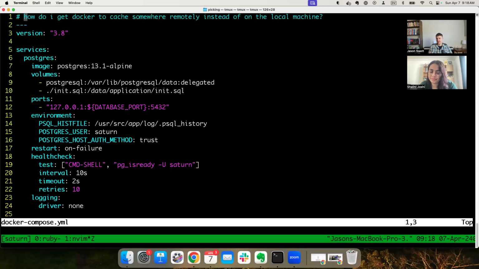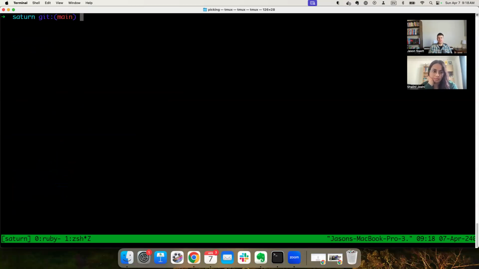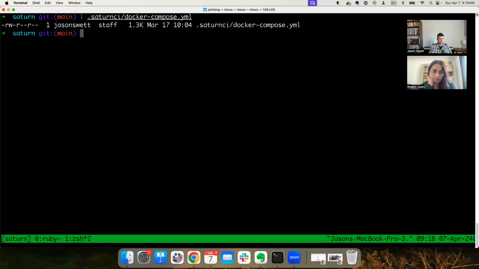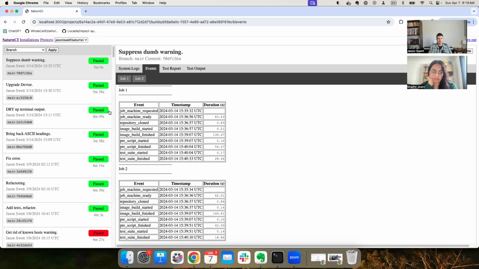I'm using Docker in yet a different way. This Docker file we're looking at right now is for my local development environment. I do have another Docker file for my production environment, but then I also have this other Docker Compose file for this CI test environment.